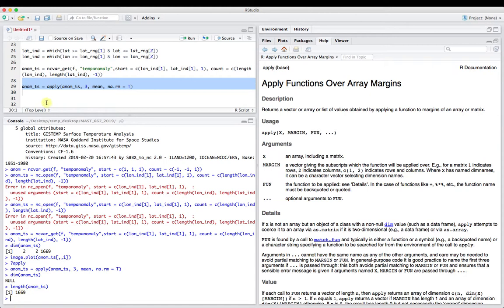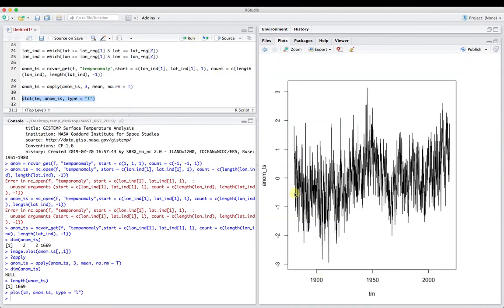So let's just go ahead now and plot our anomaly time series, just for this location. Type equals L. And there it is. There's our anomaly time series just in that location from 1880 to 2000. So you can pick out different areas to average over for this, but NetCDF is super powerful because you have access to these data sets that are gridded that are really big, and you can just subset what you want out of them.